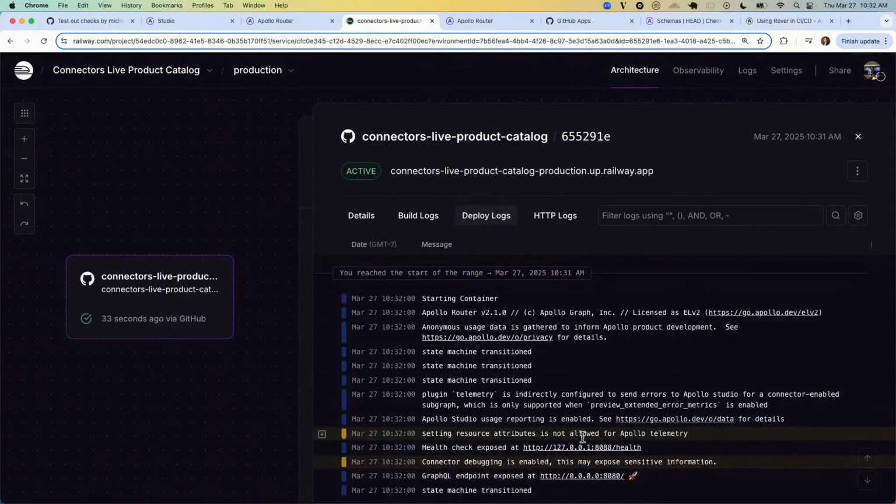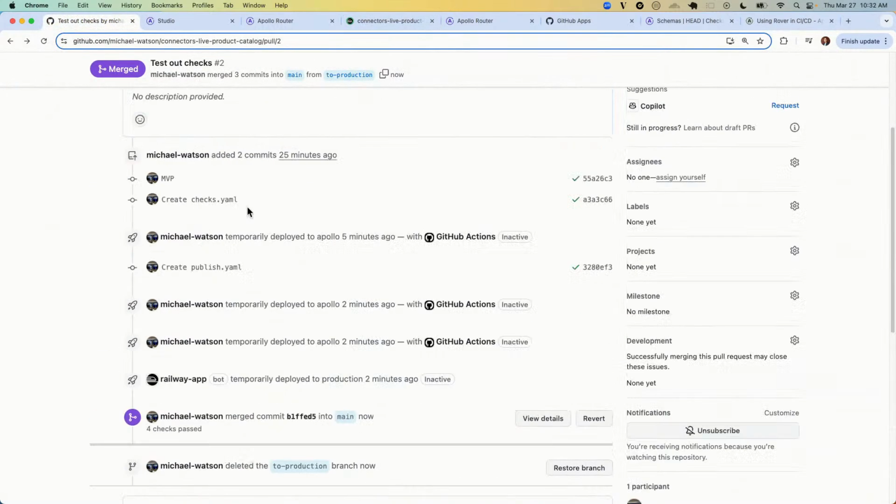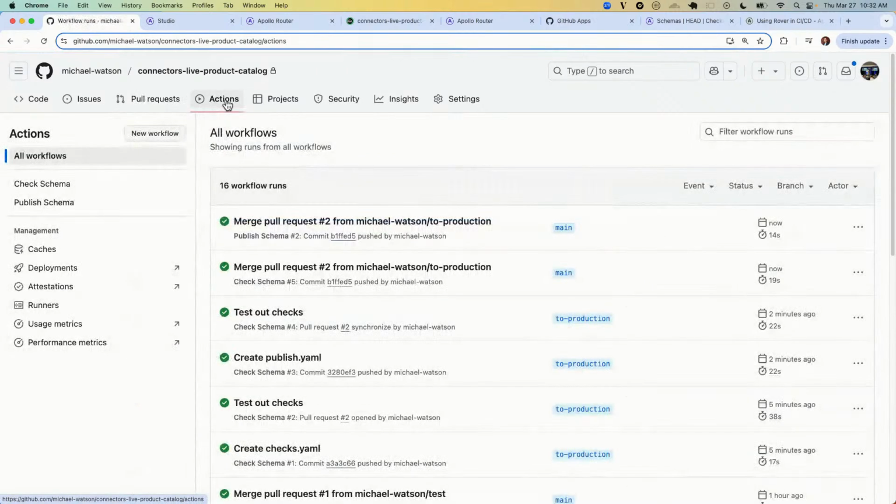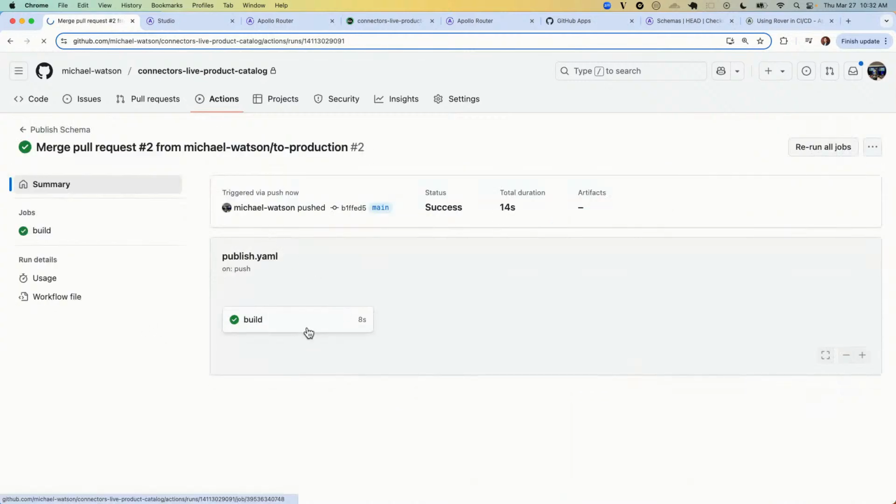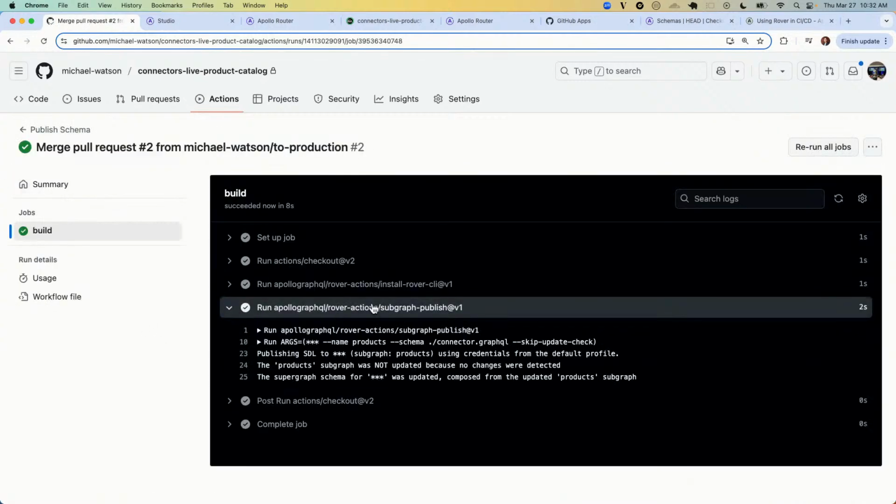All right, and now we have everything deployed. Now, what's really cool about this too is we had this change that happened. If we looked at our actions, here was the merge pull request that's happening, the publish schema, right? And you can see inside of here, the rover subgraph publish that was happening. Now, we didn't have anything get updated because we actually didn't make a change to the schema, and that's totally fine. But you can see that now that rover subgraph publish command we were running at the beginning is now running in our CI/CD operations, which is really cool. So everything is fully automated.